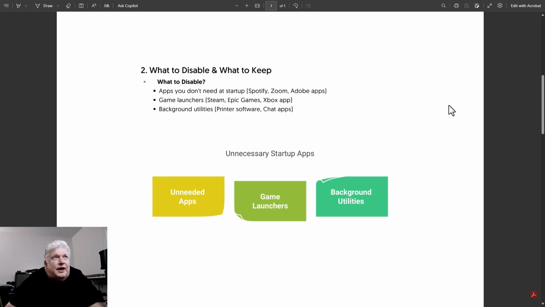Other things are game launchers like Steam, Epic Games, and the Xbox app. Those by default will start up automatically, and a lot of times, if you're not gaming that day, they just get in the way, or they can be annoying. There are also some apps that start up and they remind you of things, or they try to sell you things. They may be part of a legitimate app, but they can be annoying, and you may want to turn those off.